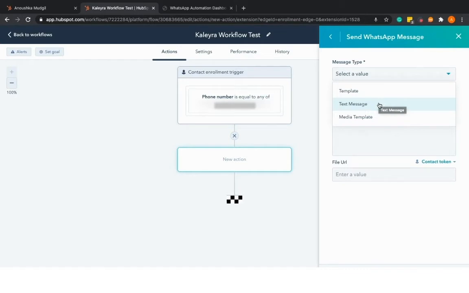You can use this option if any of the recipients of automated messages replies back to you. When that happens, you get a 24 hours window to send any message which is not necessarily pre-approved or templated to that particular contact. For this workflow, let's go ahead with the template.